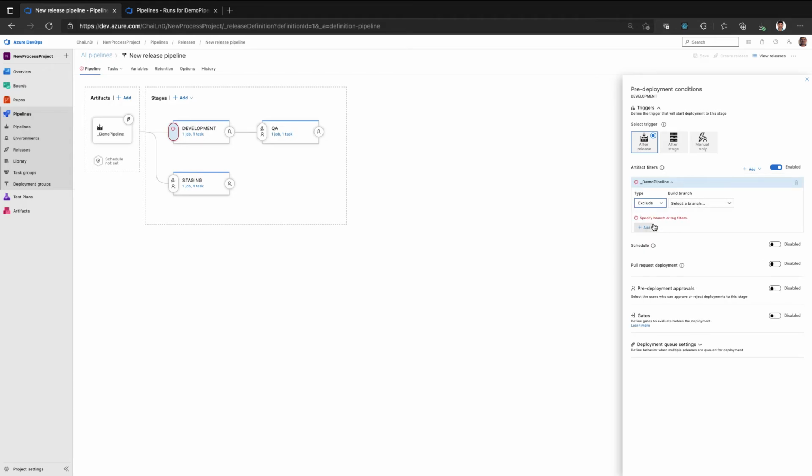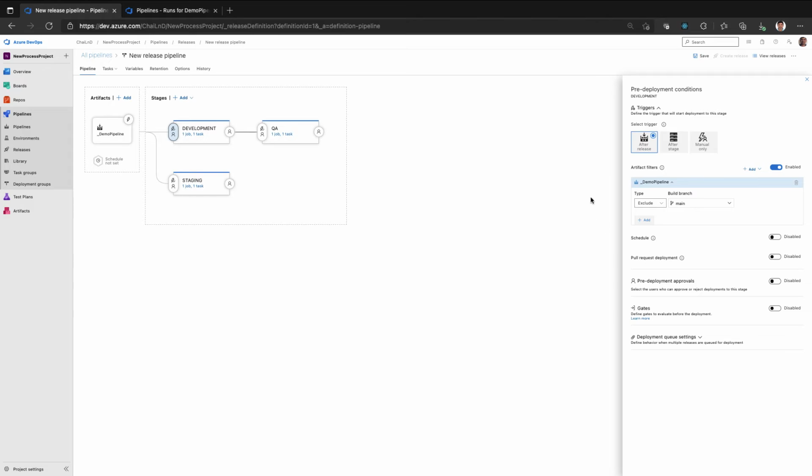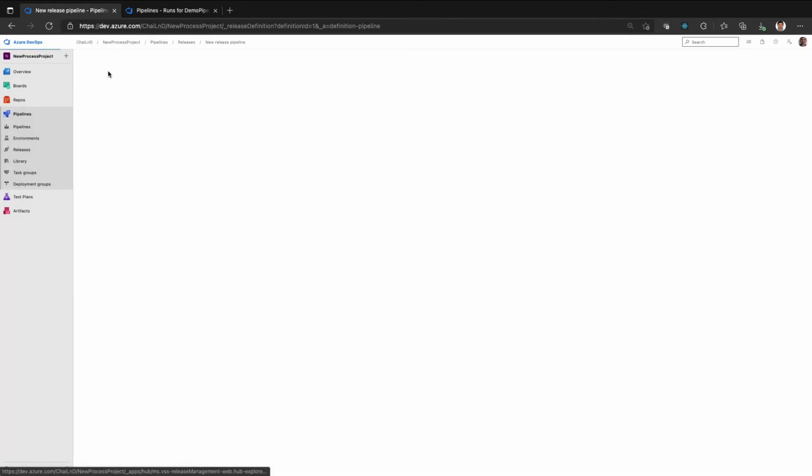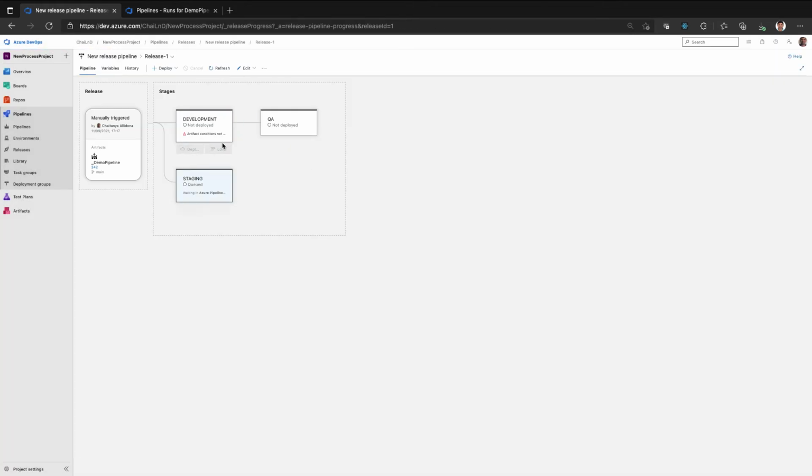Similarly, I can add a filter here for the demo pipeline, and I would say exclude. So if any other branch apart from main is built, it will automatically trigger the deployment to development. Now, if I create a release, and let's say I select 242, we'll go there. Once I go to release 1, you will notice that it has triggered the deployment to staging, while it has not triggered the deployment to development, because the build is coming from the main branch, and the condition has not been met for development.